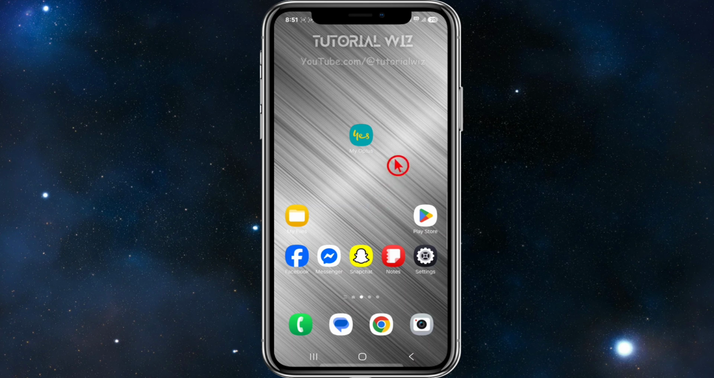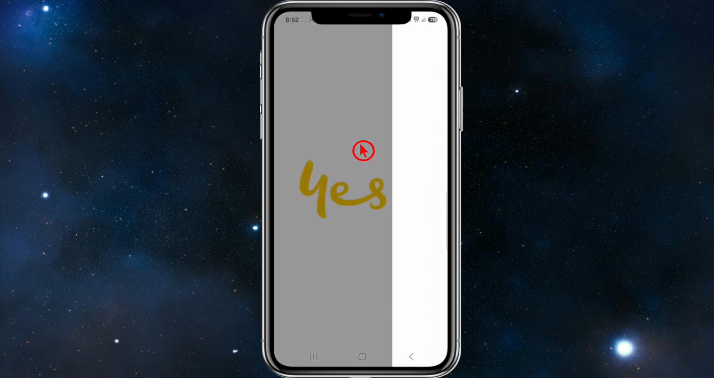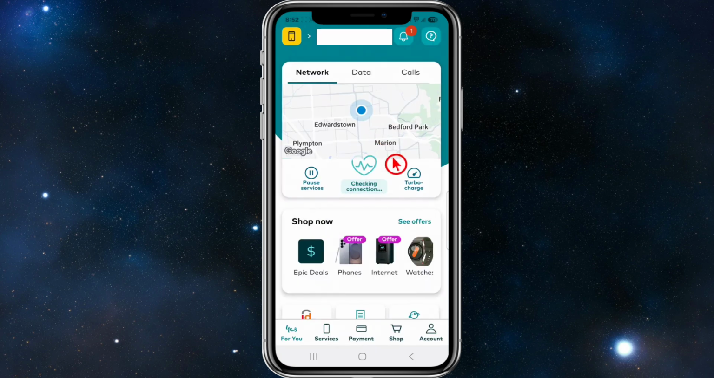Alright, so what we first need to do is make sure we've got the Optus app downloaded and installed on our mobile device. So you can do this by going to either your Play or App Store. From there, open up My Optus, and then you need to sign in to your Optus account.